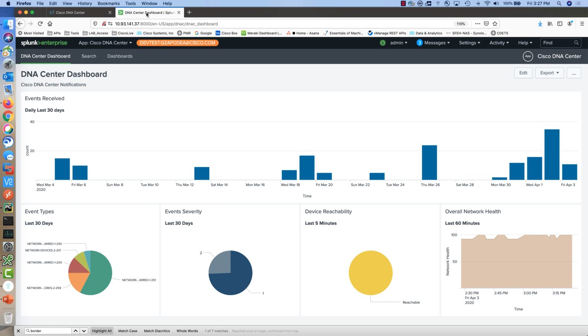I created a simple Cisco DNA Center dashboard for my Splunk Enterprise Lab server. We can see here information regarding the events received during the last 30 days, type of events, and event severity. Also, we have real-time information regarding device reachability and overall network health.